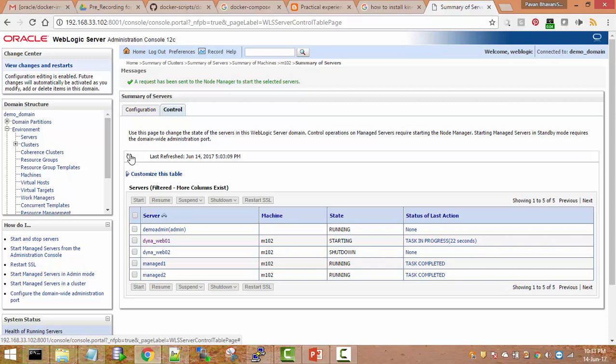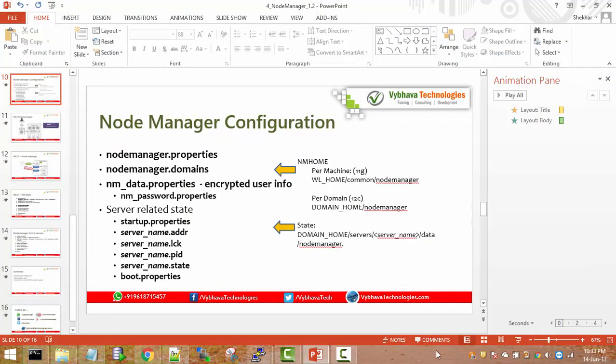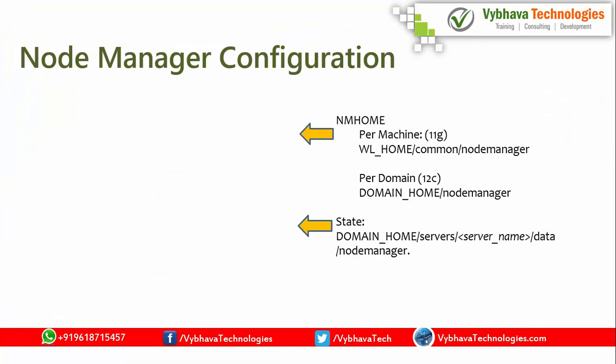Okay, that's good. We got the managed server 2 also in running state, and then we'll see the dynamic server state. That's also done, completed the task. So this is how we can start the managed servers, and we can start multiple managed servers from the node manager, that is, using the admin console.